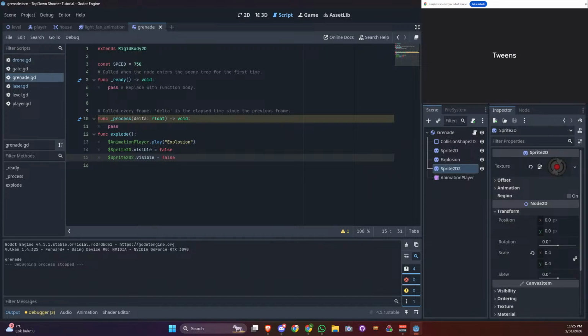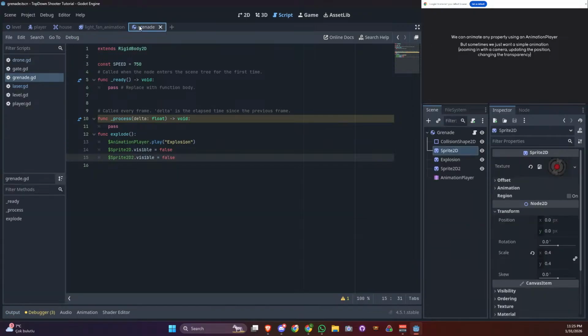And I think tweens are not essential to make a good game in Godot, but they can make your life significantly easier. At this point, we can animate basically any property using an animation player. The thing is, sometimes you just want to have a simple animation, like zooming in with a camera, updating a position, or changing the transparency. All of these things are quite simple, and as a consequence, an animation player for them would be overkill.